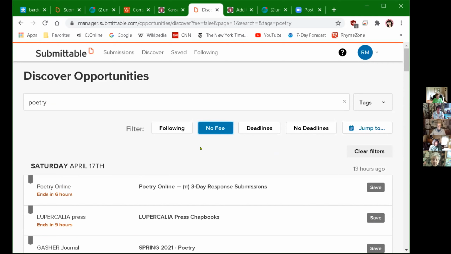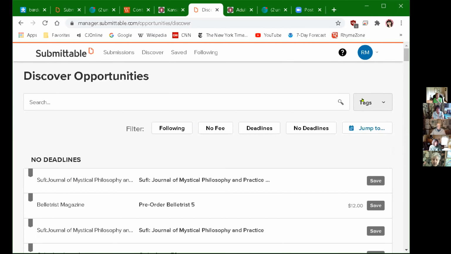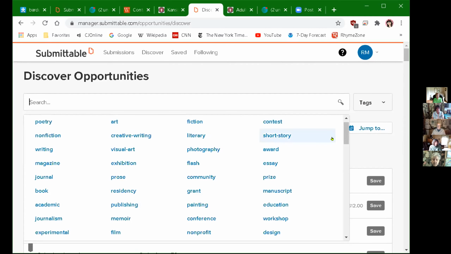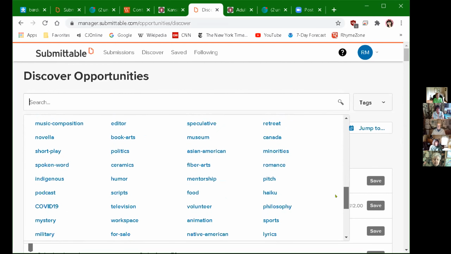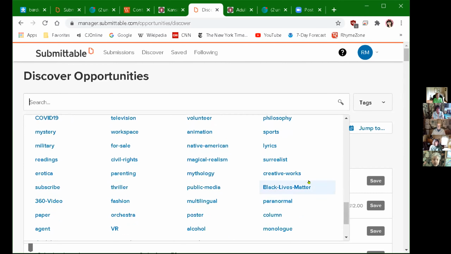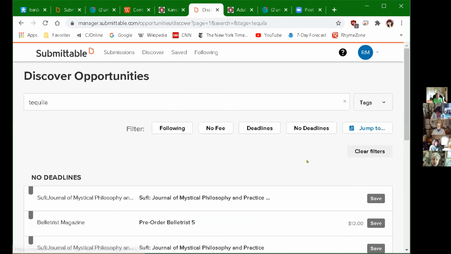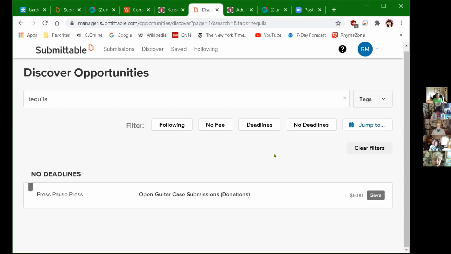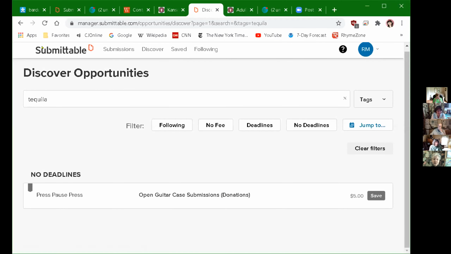Is this making sense? Absolutely. Okay, now let's clear our filters. Go back to tags. They have some interesting categories on here. There's one called tequila, which I still haven't figured out right there. Doesn't have anything under it. Tequila? I checked. That's right. Well, it has one, and I'm not quite sure. They just want money.